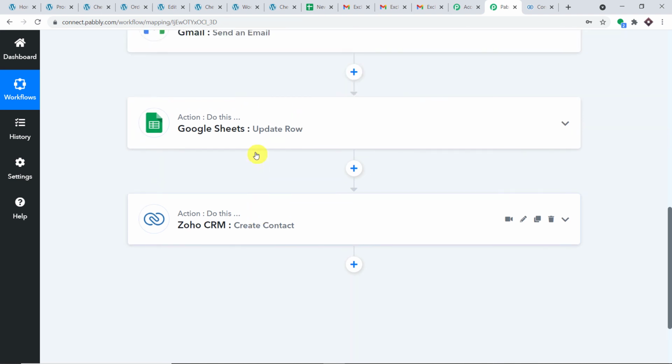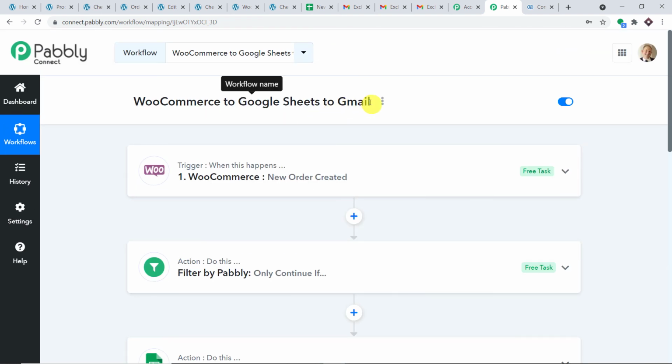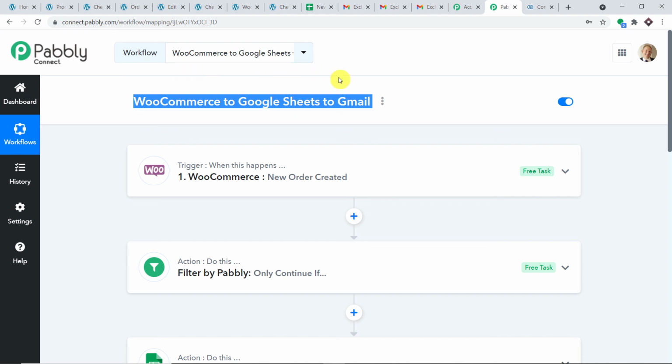Excellent. Now the interesting thing that you have to know is that once you create a workflow that has integrated WooCommerce, Google Sheets, Gmail and Zoho CRM, all you have to do is just sit back and relax. If someone makes a purchase on your WooCommerce store, the data will be automatically sent to Google Sheets and to Gmail. The same person will receive a coupon code, and at the same time the details of that same person will be entered in Zoho CRM.